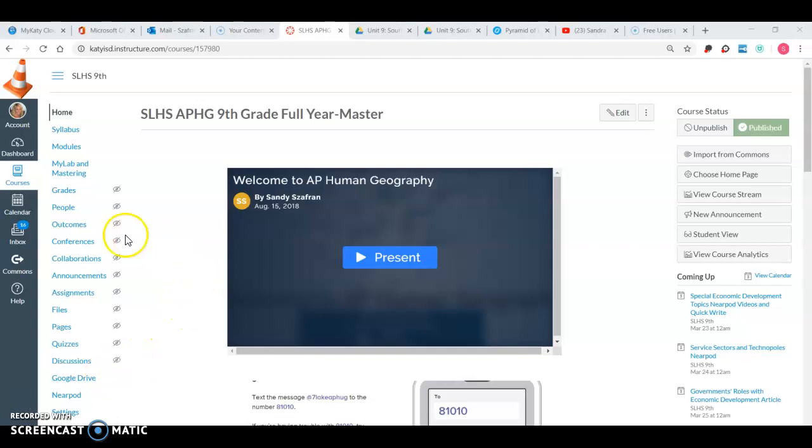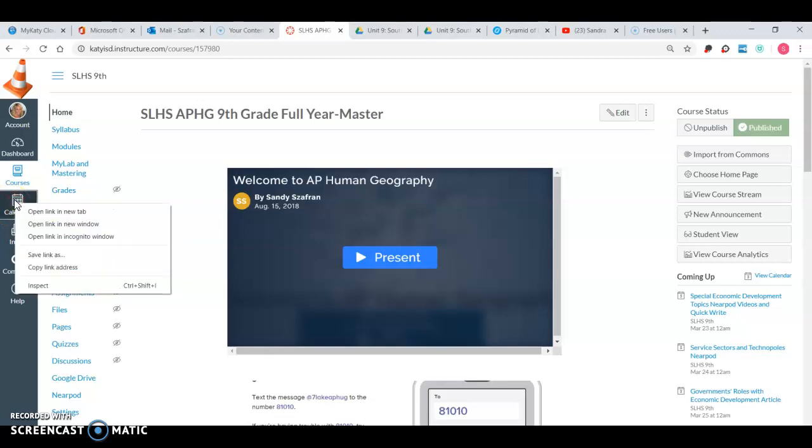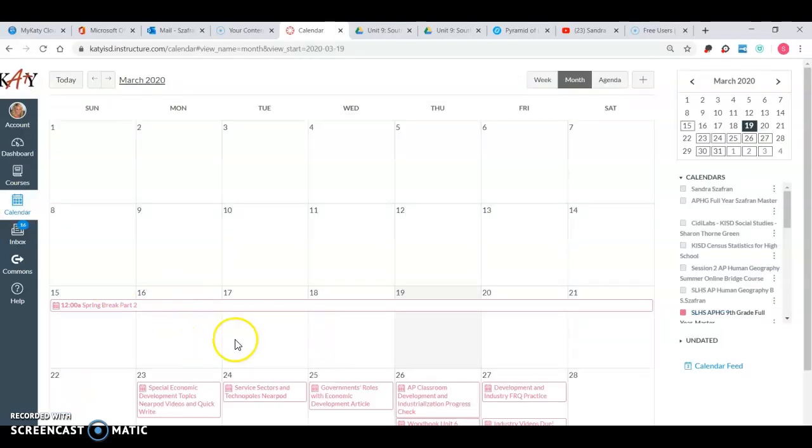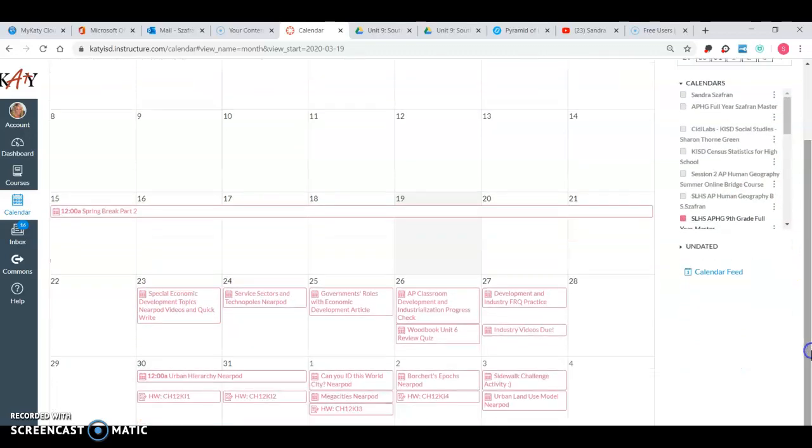So the first thing you want to go to is your calendar. If you click on the calendar on your left side, which many of y'all know, the calendar is life in AP classes, you'll see that we adjusted the calendar. So you'll see that there is a spring break part 2, and then we adjusted what you need for the next couple weeks through April 13th. You'll see on the 23rd, your first assignment is special topics, Nearpod videos, and then a quick write. And then on the 24th, you have Technopolls, Nearpod, and so on and so on.